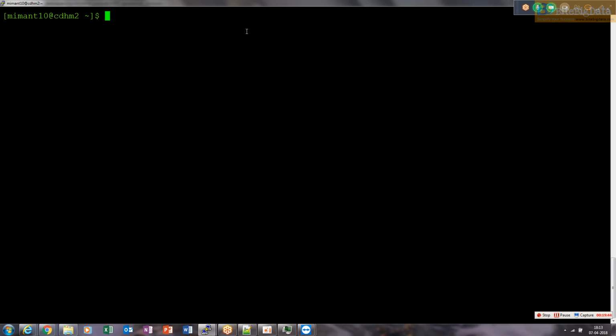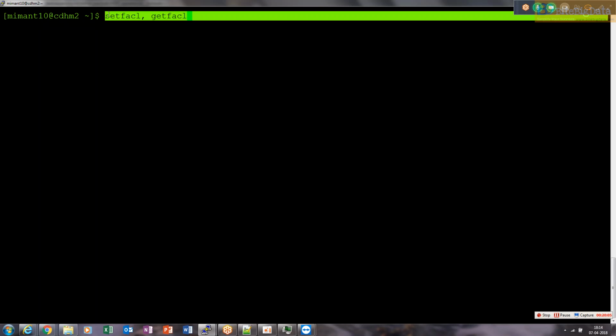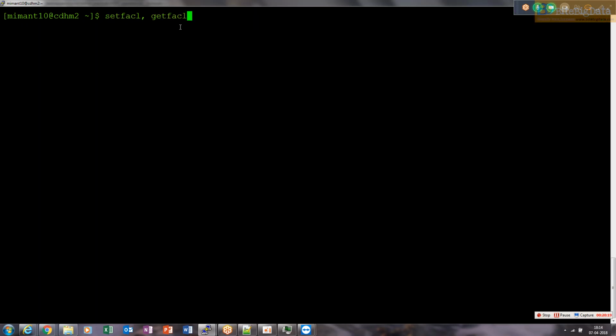So there are two commands related to that. One is called setfacl, set file access control list, and the other is getfacl, get file access control list. These work similarly on your HDFS as well. On the Hadoop distributed file system, you also use the same commands with the same syntax, and you can set on different directories what kind of permissions will be given to whichever user or whichever group.